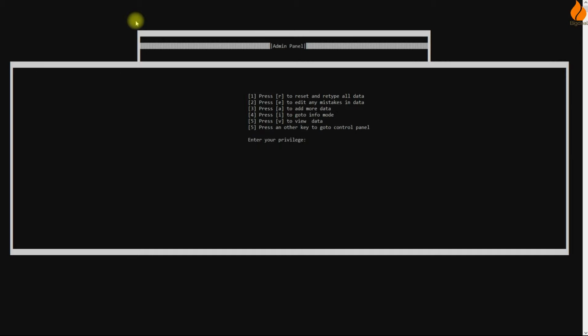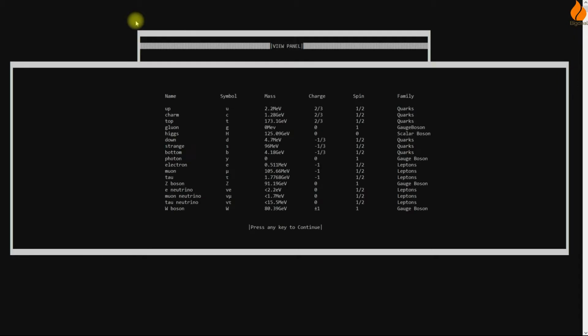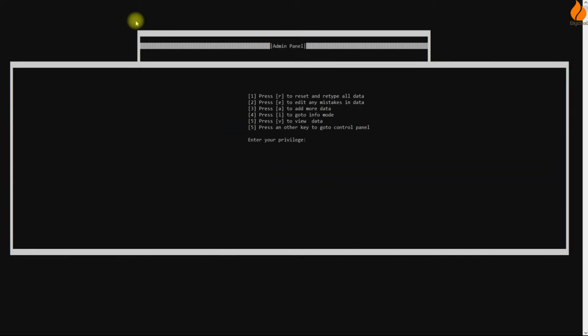You can reset and retype all data, edit any mistakes in your data, add more data, go to info mode, view data. So first let's view data. So this is the data we have added in our standard model of particle physics. Hit enter. You can go to other as well, but that will modify our main file, and that is not my intention right now. But once you have downloaded this project file, you can do that as well.